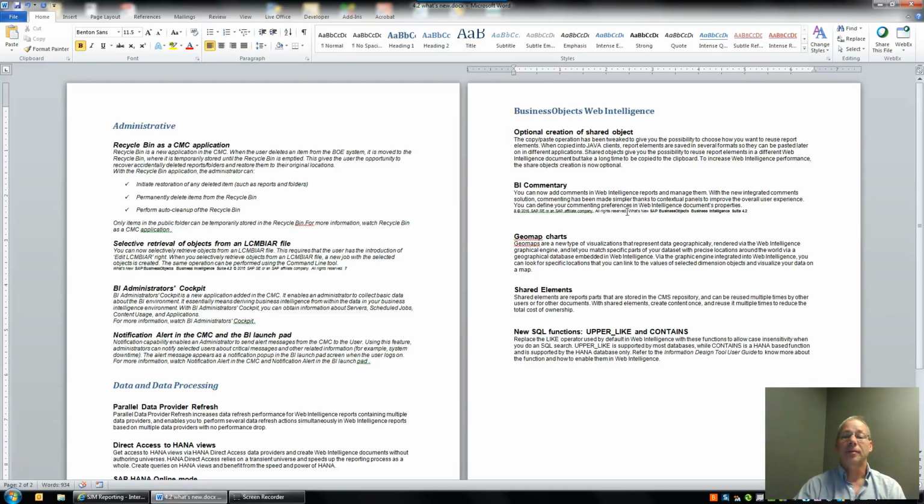Then we have BI commentary. And this one, I guess, we'll leave open for you to judge on your own how useful this is to you. But this is an attempt to add a collaborative piece to the Web Intelligence report itself. So inside a report panel, you can add comments, and other people can comment on those comments, so they can reply to them, and there'll be a streaming conversation in the left panel inside of Web Intelligence while you have the report open.